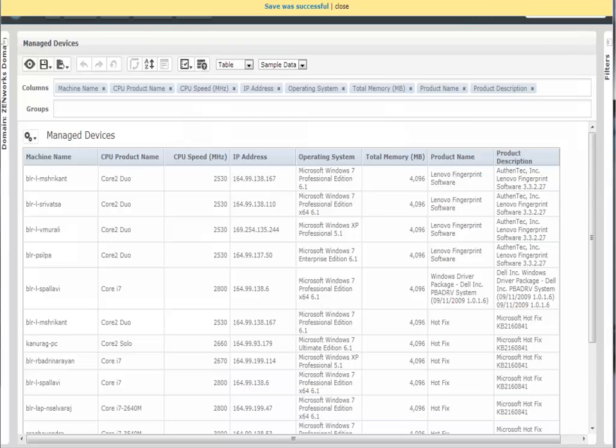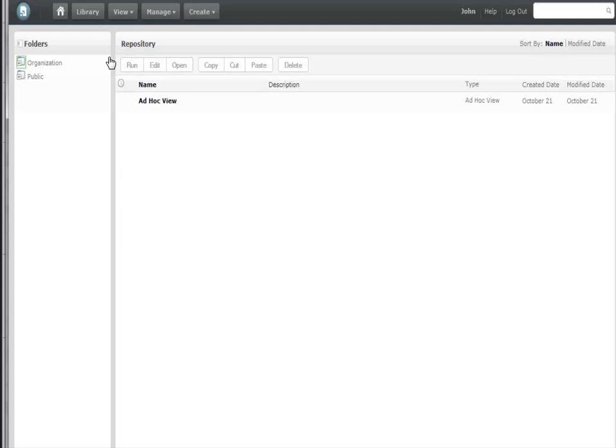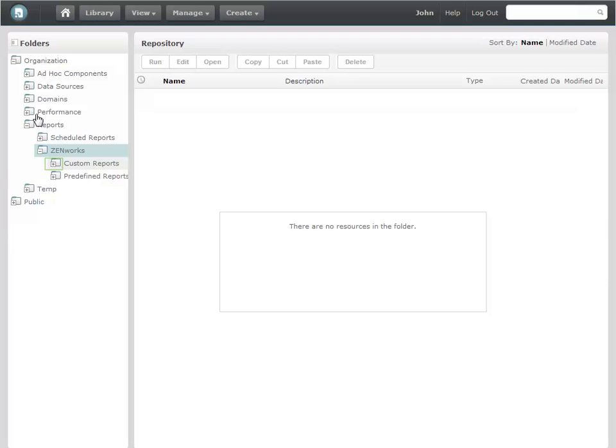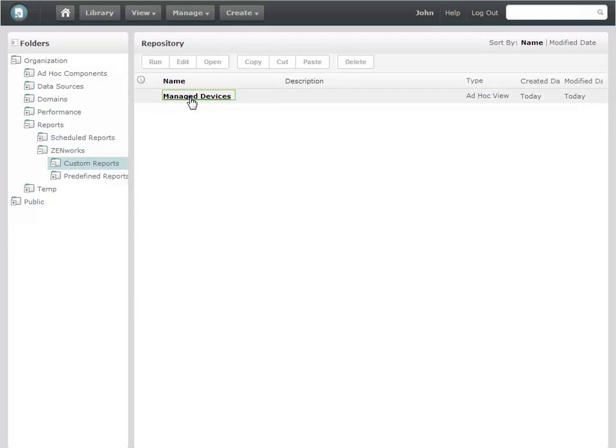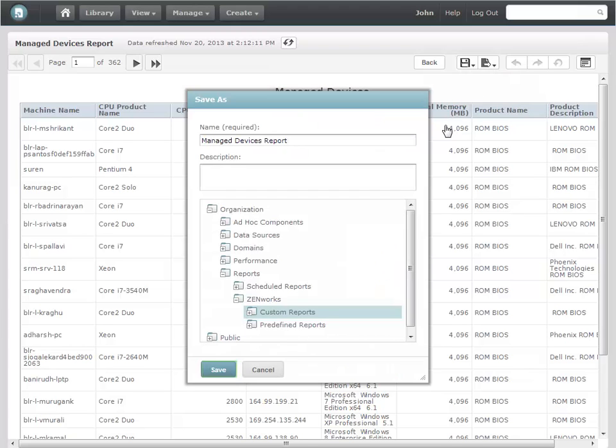After creating an ad hoc view, John decides to create the report. For that, he clicks View, Repository, and expands an organization. To see the details in the custom reports folder, he right-clicks the view. To create the report, he decides to save the report to the same folder where the view is saved and refer to it later. So, he browses to the custom reports folder and saves the report.